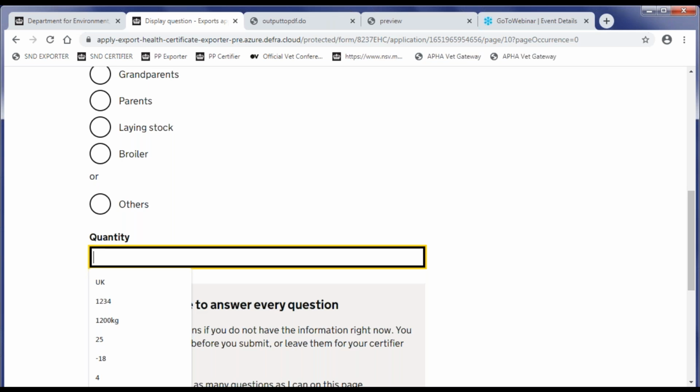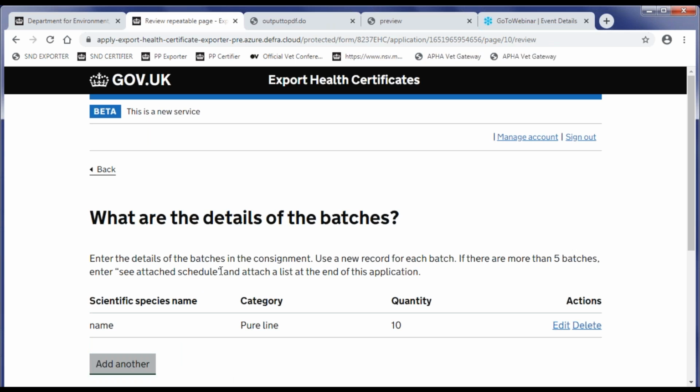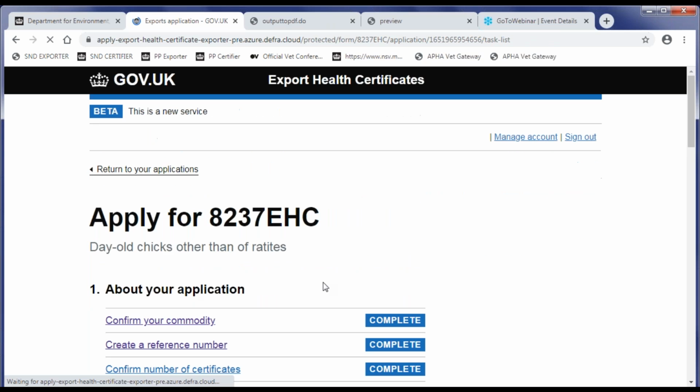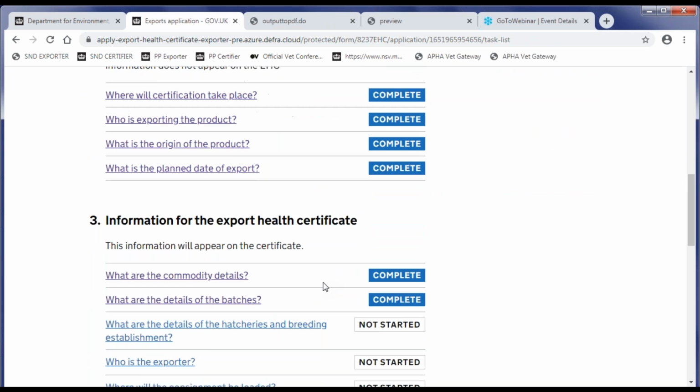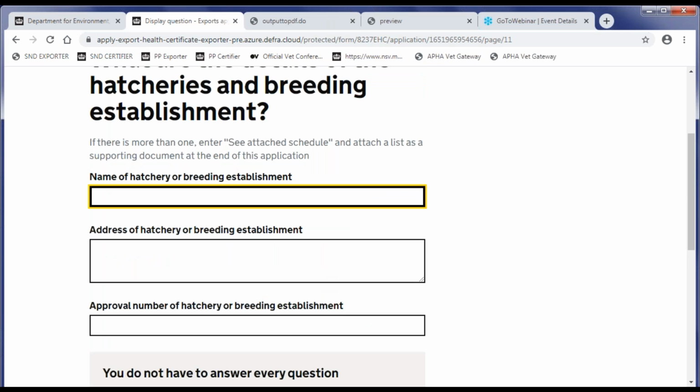If we actually put a quantity into that field, it's taking away the ability for us to skip. But for any of these questions, if you don't have the information available right at the moment you're doing the application, you can skip the question. However, be aware that you will need to provide that information to your certifier, and your certifier can then update the certificate for you. So this can ask us for the name and address of the hatchery and the approval number. And save and continue.